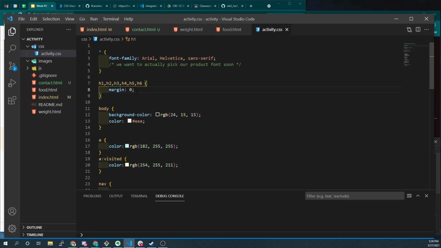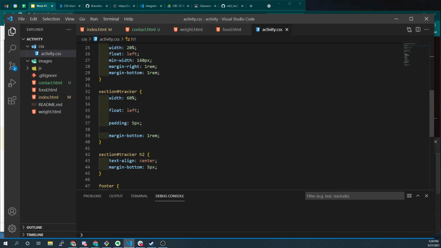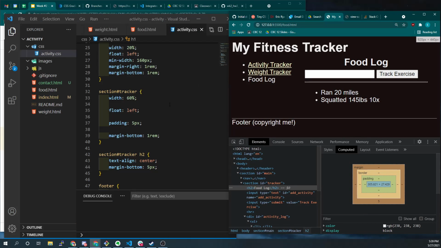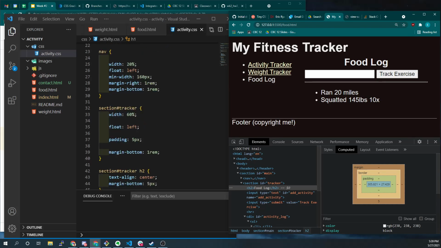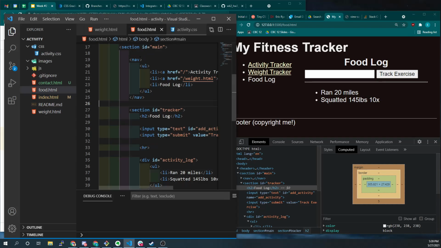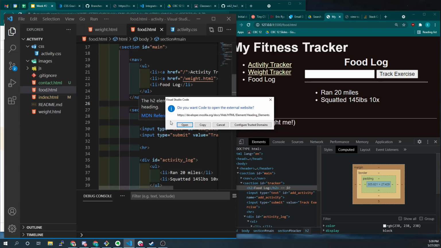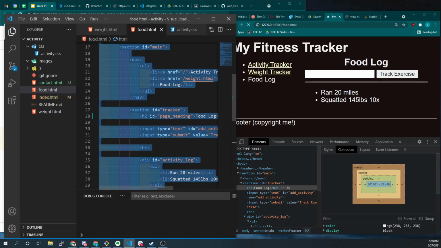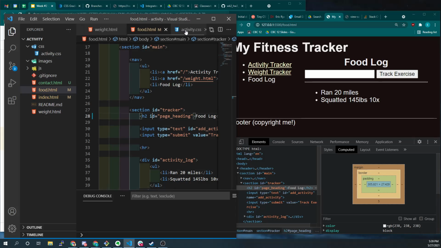So if I came in here, let's play with one of our headings, just so I can quickly show this off. My fitness tracker. Let's do food log. Right? What do we call that? Food log. We're going to give this an ID. No, cancel. Stop. I never ever want to click that. ID equals page heading. So we've made ourselves an H2, and we've given it a page heading.